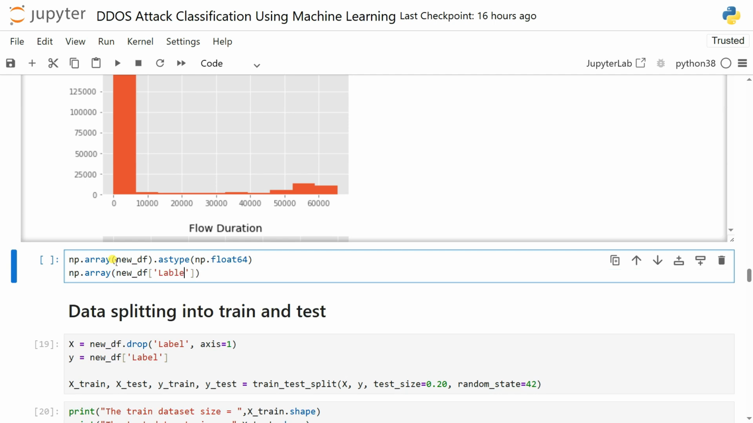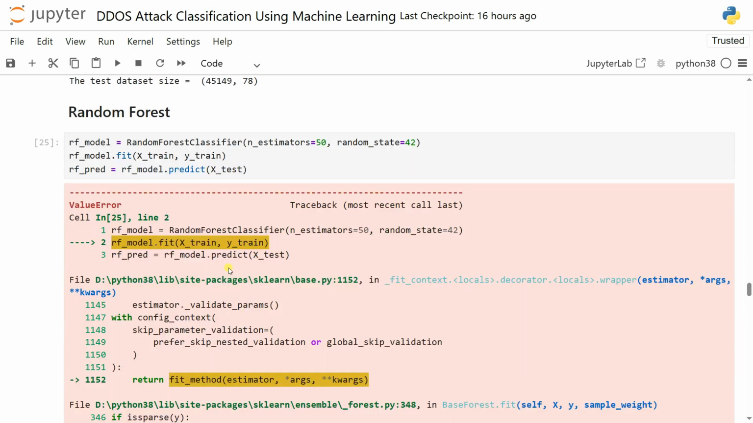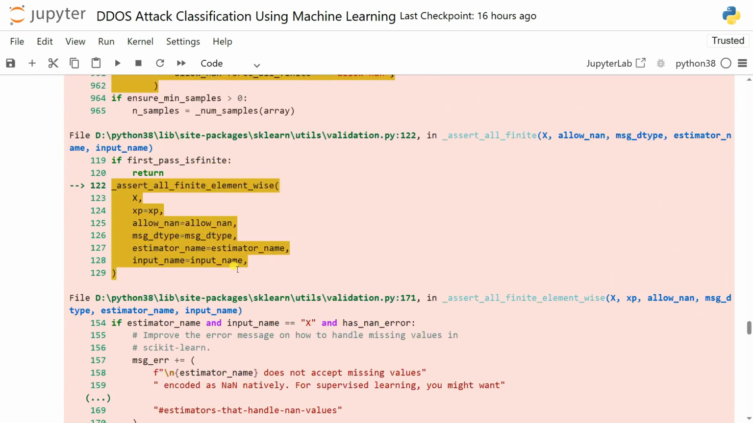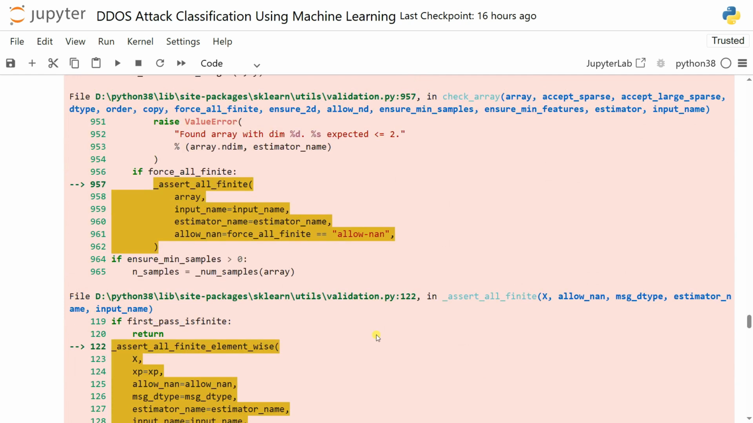Okay, so let's say label. Okay, we can convert this new df as well as that new df. You can give it any kind of variable. Let's say x1, and let's give the y here. So it's nothing but for converting into a numpy array. You can easily use these, and after that you can use these things. Okay, same thing, you may get the error: the input x contains infinity or a value too large for dtype float32.